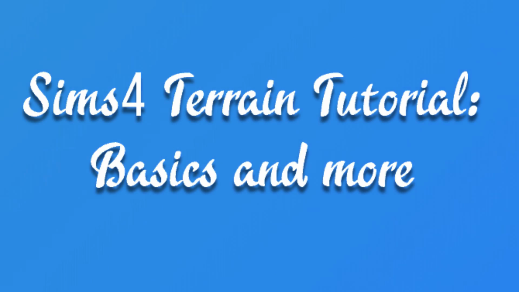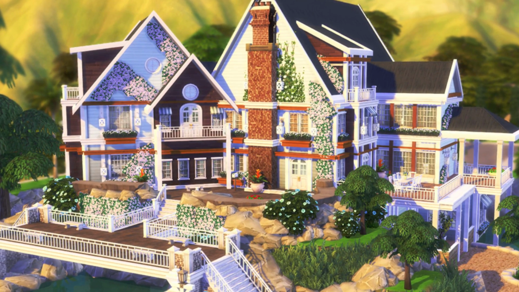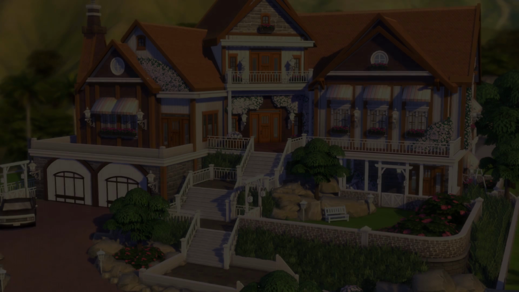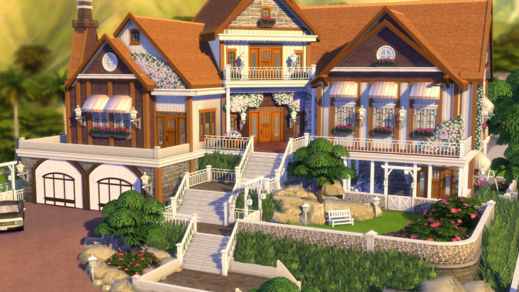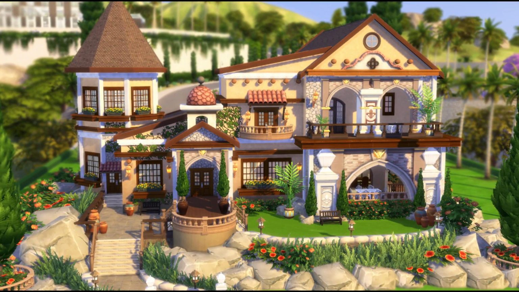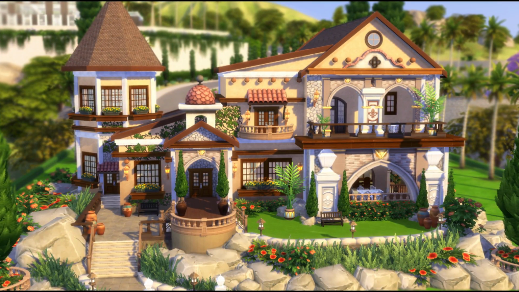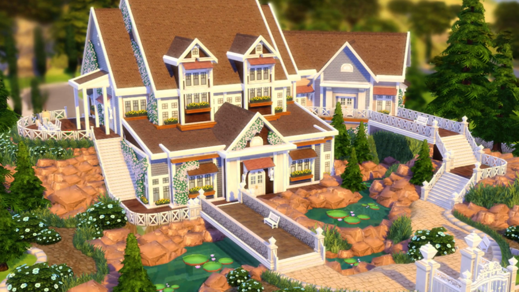In this tutorial I'm going to explain how to use the Sims 4 terrain tools. I love using the terrain tools, and here you can see some of the houses that I built using them. In this video I'm going to explain the very basics, but I'm also going to show you some tips and tricks for using the terrain tools for building stairs, for example, and the way that I like to use them to build houses.